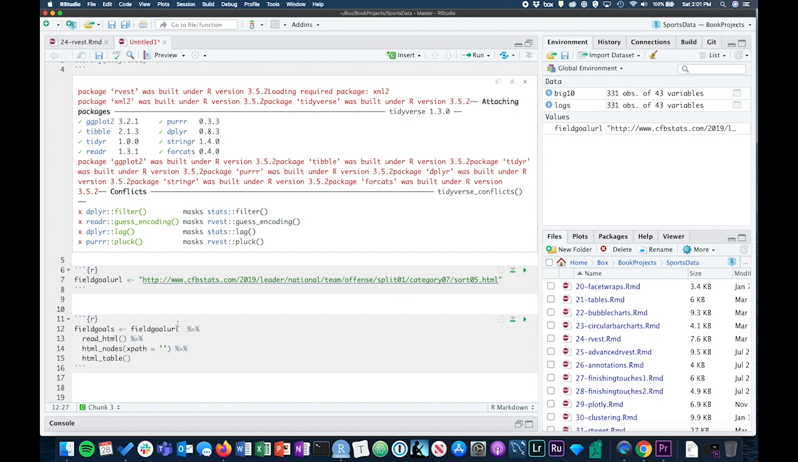I'm going to use the data in our typical pattern where the data would be here, but in this case it's the URL. Take the URL and read the HTML. So as soon as I hit the button to go, it's going to send a request to cfbstats.com and get all that HTML. Then it's going to read that HTML and look for HTML nodes using something called XPath. XPath is a quick way to find a very specific node.